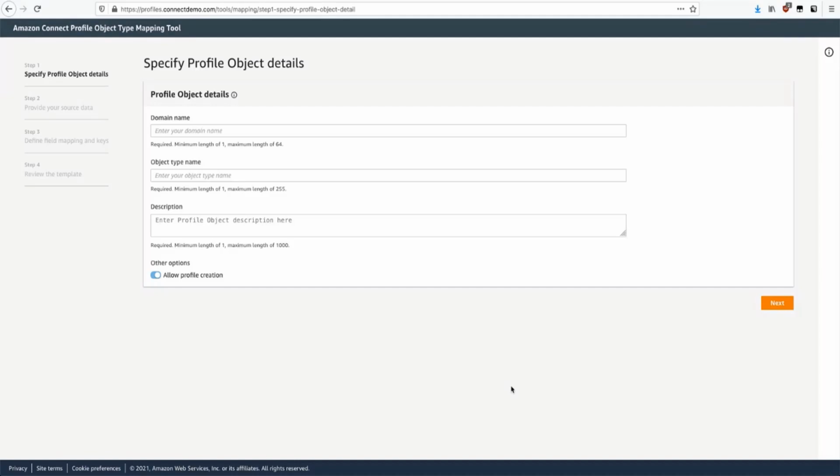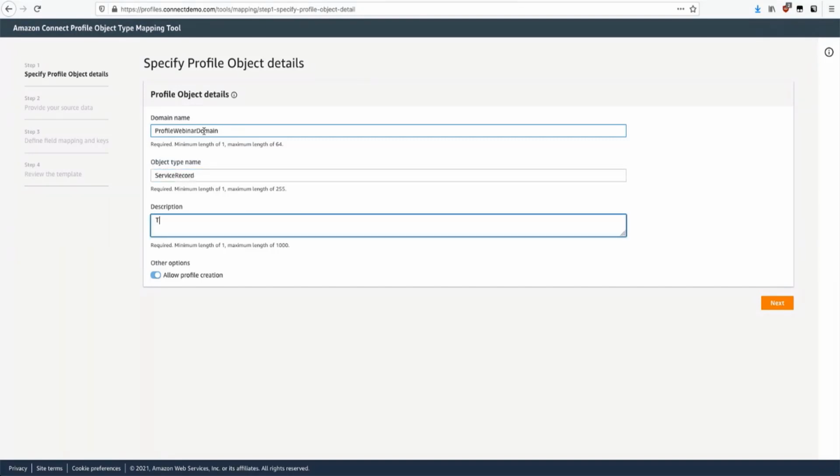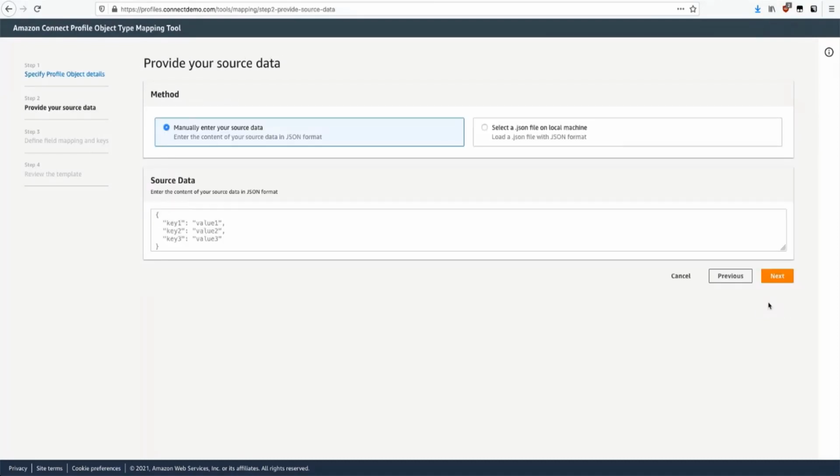Here you can see the profiles object mapping tool. We can start by providing the domain name for our profile object. We can create the object type name. We can give it a description. I'm going to click Next.